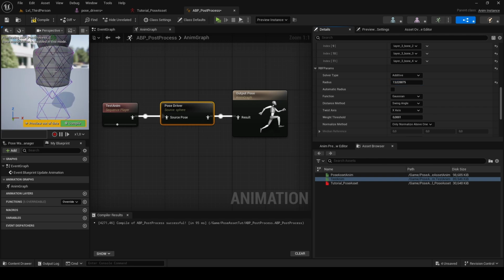And you can see it is visualized in the preview. It defines the area of influence for each pose. You can increase the radius to create more overlap between poses, and it gives some smoother blending, or you can make the transitions a bit sharper.